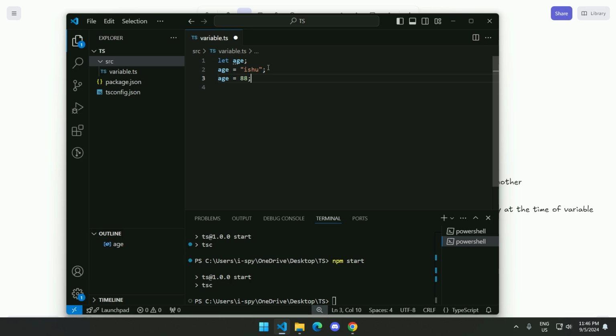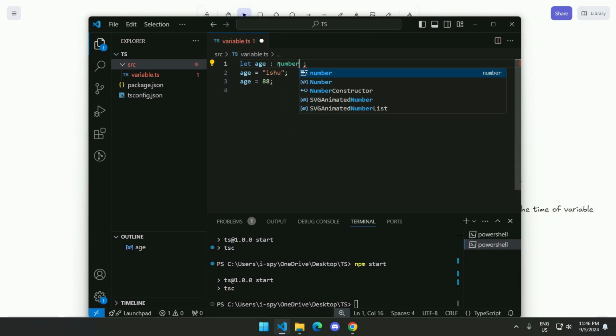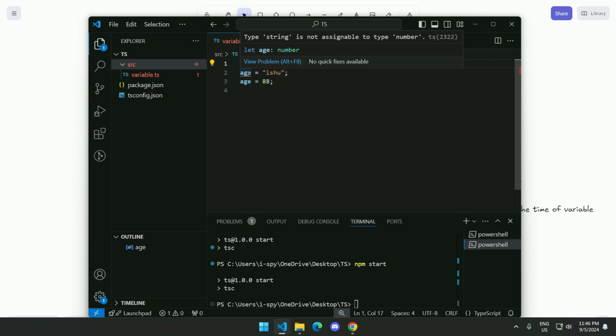Now, here comes another part. What if I want to tell this variable that it should only accept a number, because age should be a number, right? What we can do is use this colon syntax, and I can specifically define the type I want to use with this variable. It could be a string, a number, or a boolean. If I put number here, then you see the age, it is complaining, hey, you are using a string, but it should be a number because you defined number here. And when I assign 88, it is very much happy. It is not complaining.